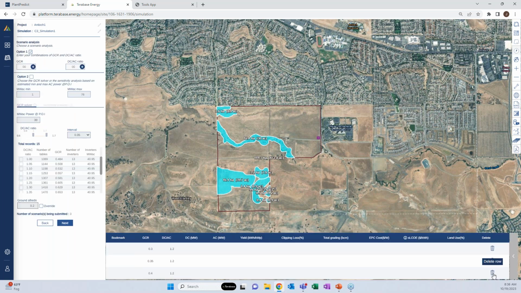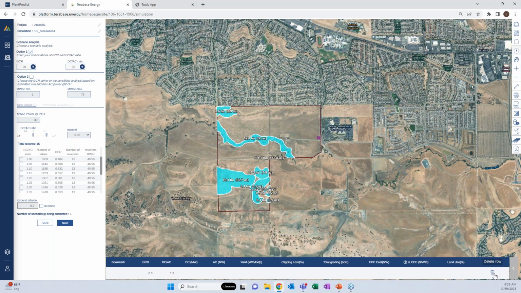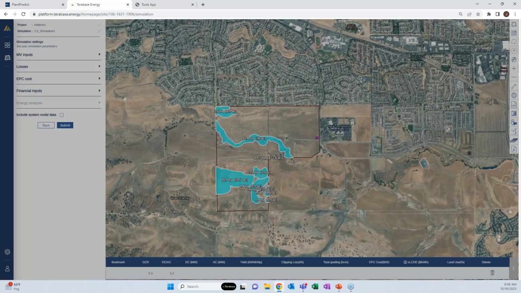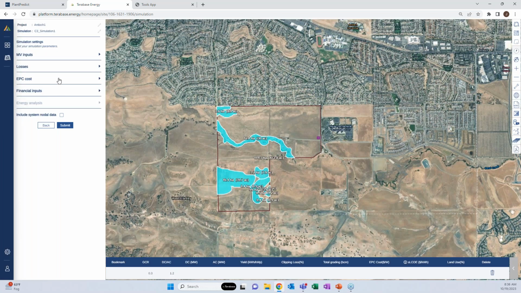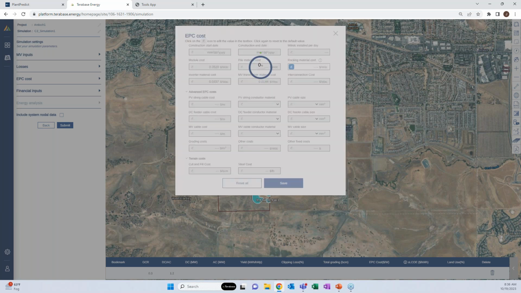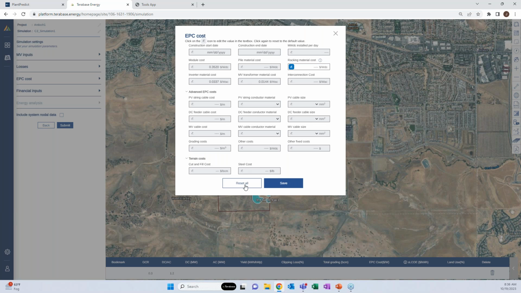Next, again, I'm going to take away the other cases and I'll just have the 0.3 GCR. I'll click next. And then again, in the EPC cost, come on, reset, there we go. I am going to enter the 12 cents per watt for this particular tracker.